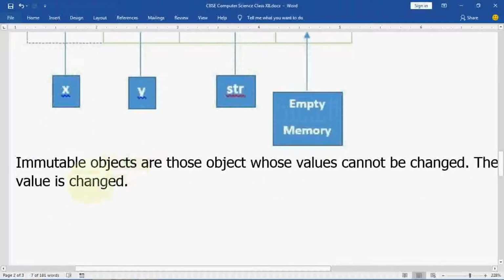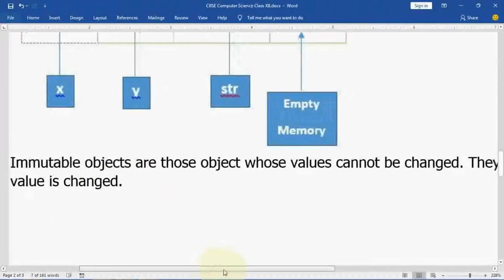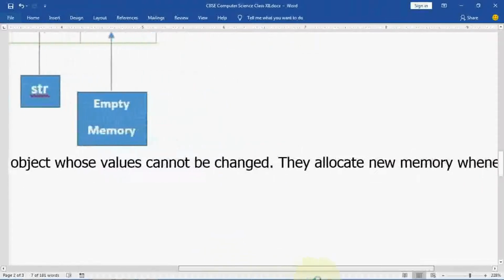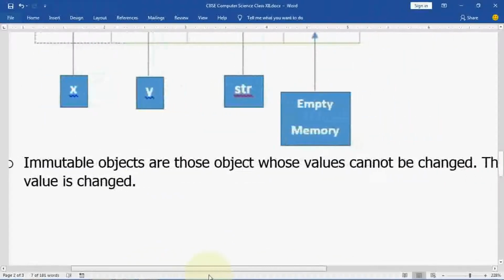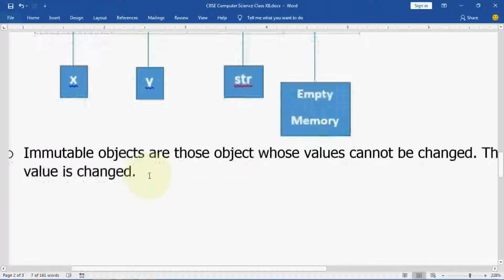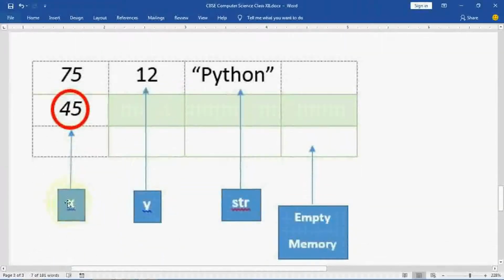See here, immutable objects are those objects whose values cannot be changed. They allocate new memory whenever the value is changed. Look at here, x. I have changed the variable x. So what happens here? x has changed the value, so now x has changed the value as well as the address. So right now it is stored at this address. If we consider 1001 at the first cell, then this is 1002, 1003, 1004 and 1005. So this is the relation between mutable and immutable properties of the variable.